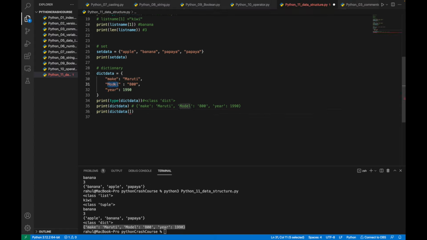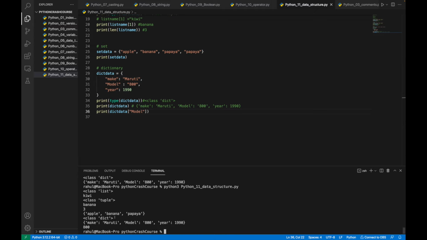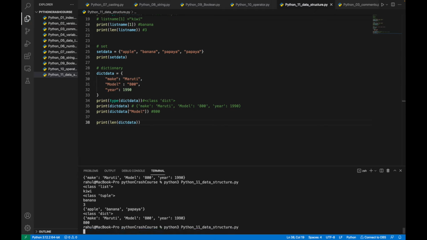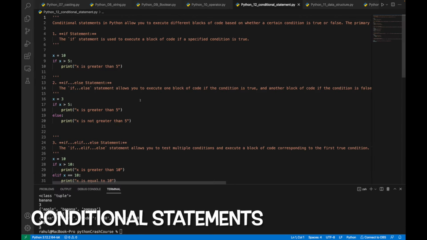Let's say if we want to access the model, we can write dict_data and then model, and we will see the model as an output, which is 800. We can also find the length of this data by using the len function. Let's check this out also. Len and then the variable, we can see 3 is the output, which is the length of this dictionary data type. Now let's see the conditional statements in Python.